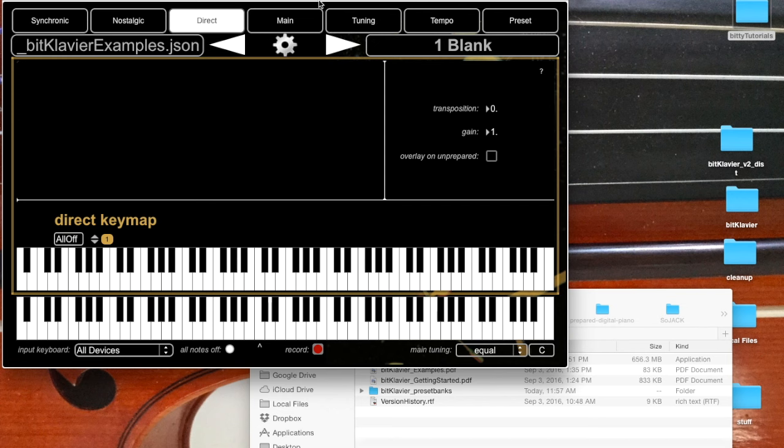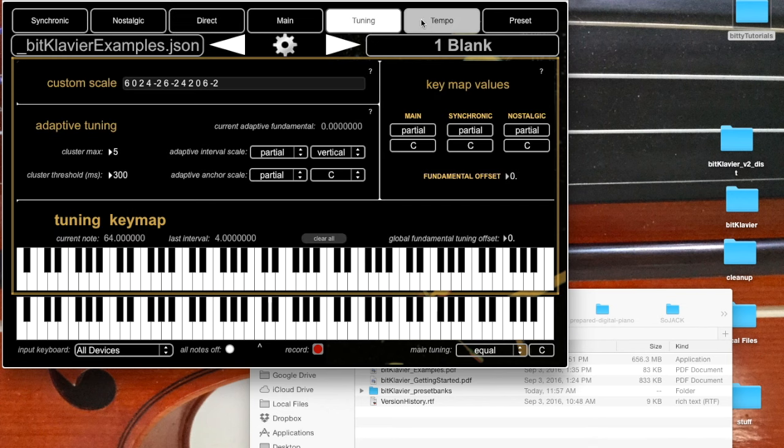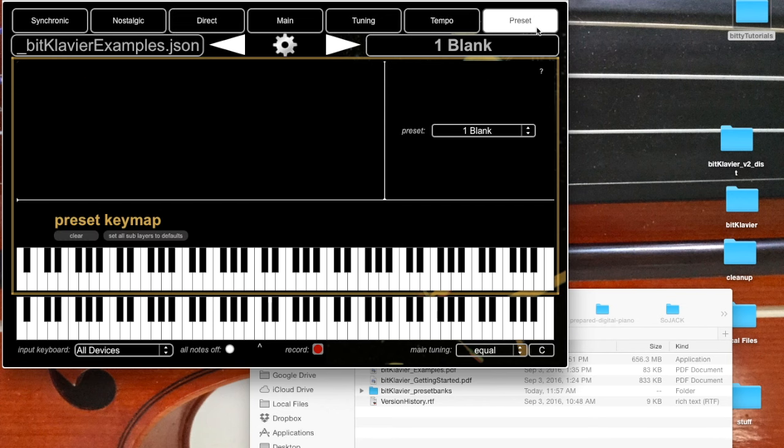The right side here, these preparations, the tuning, the tempo, and the preset preparations function a little differently. Now, these preparations to the left impact individual keys, individual notes. These here, the preset, tempo, and tuning preparations, actually change the behavior of the entire instrument. So for the preset keymap preparations, basically you are able to set particular keys so that they change the actual preparation. So let me demonstrate here.